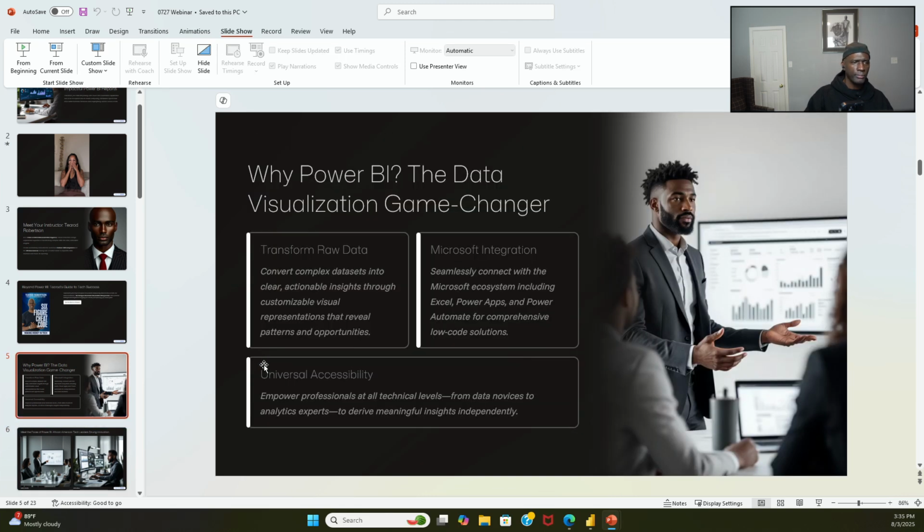Why Power BI? Power BI is a data visualization game changer, right? Back in the day, I'm really going to date myself, but we used Excel as our primary form of data visualization when it came to creating reports. We would have columns and rows, and we would build column charts and bar charts, and we really thought that was fancy when we built an Excel report back in the day, with column charts and bar charts and histograms and things like that.